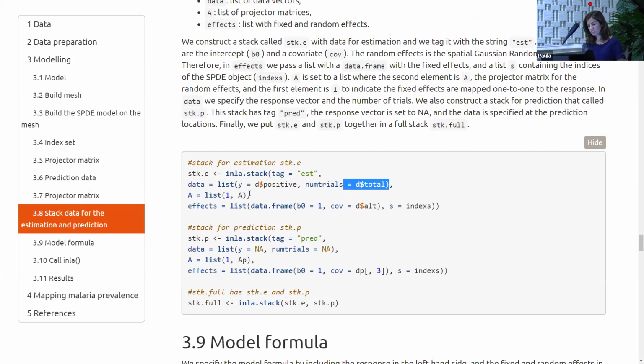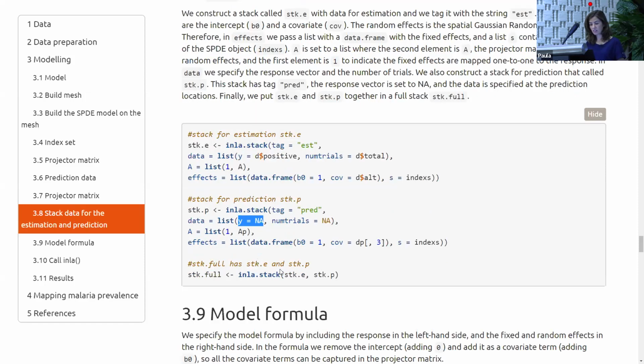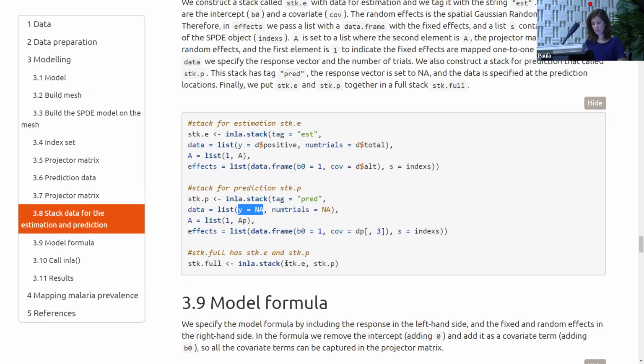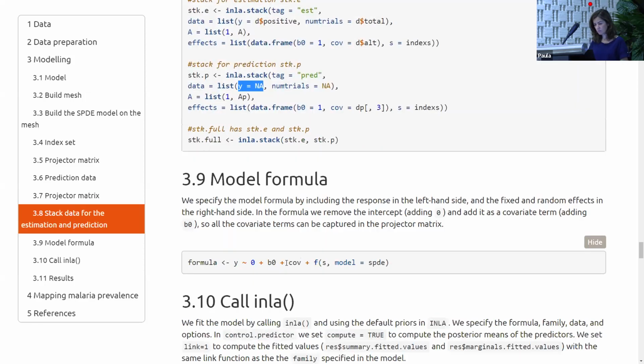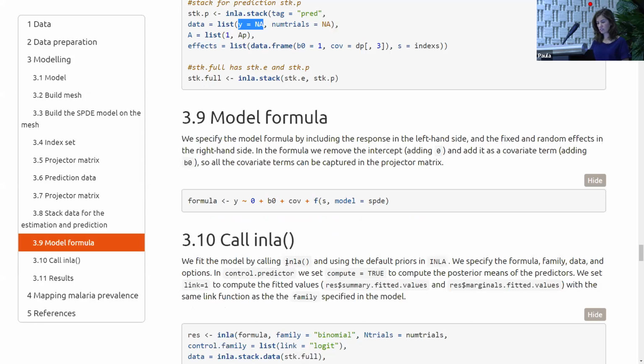These are the projection matrix, and these are the random effects: the intercept, the altitude, and the indices. For predictions, it's the same, but in the outcome I put NAs because I want to predict. And then I put the stack of estimation and prediction together. Okay, so I already have the data, and now I need to call INLA.